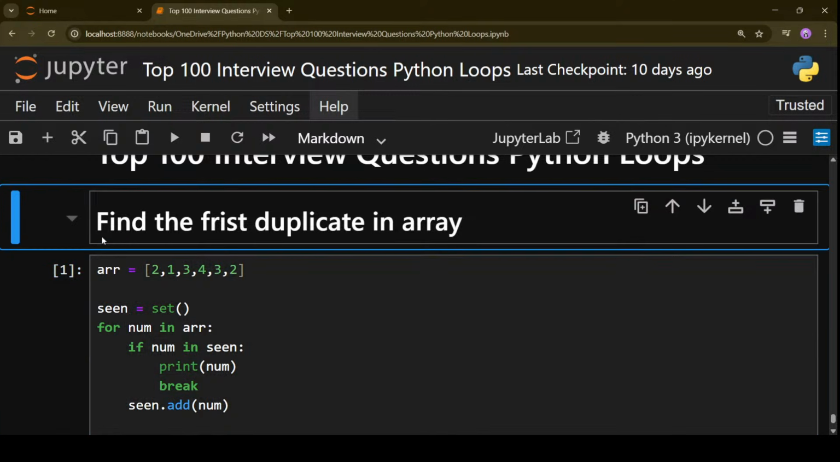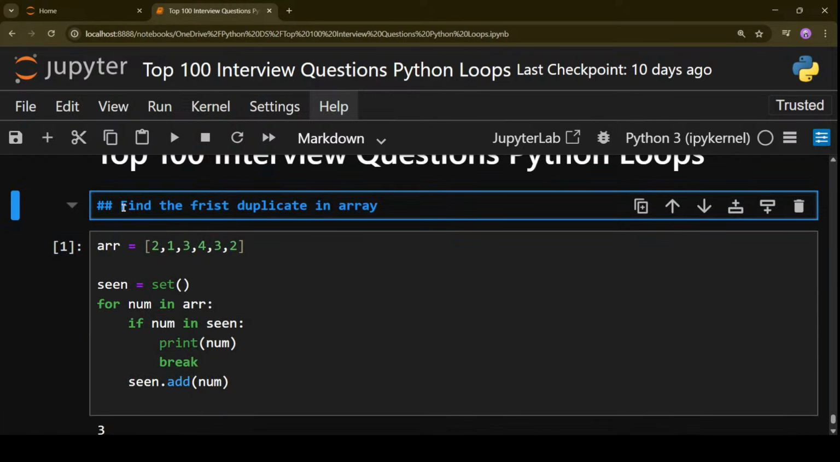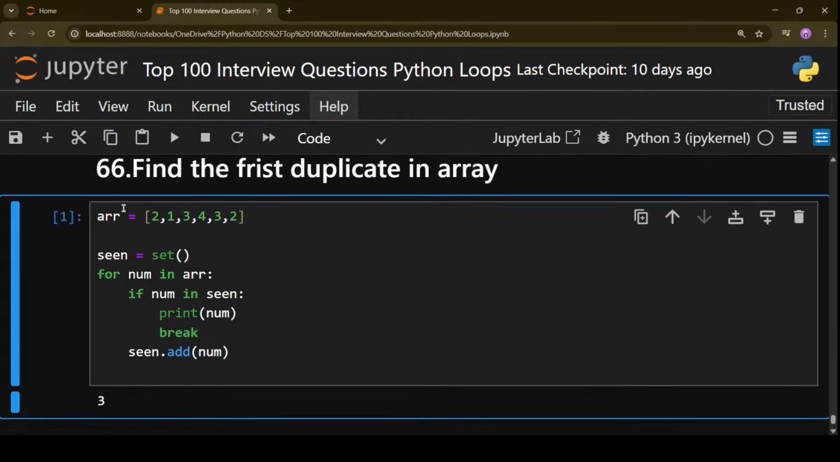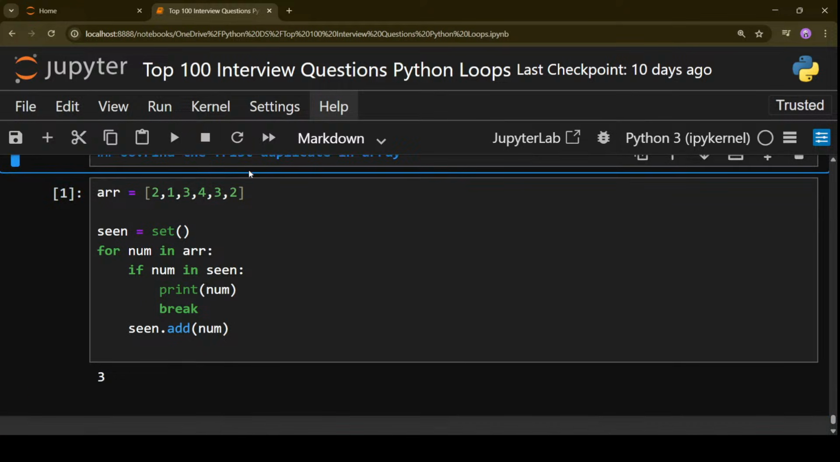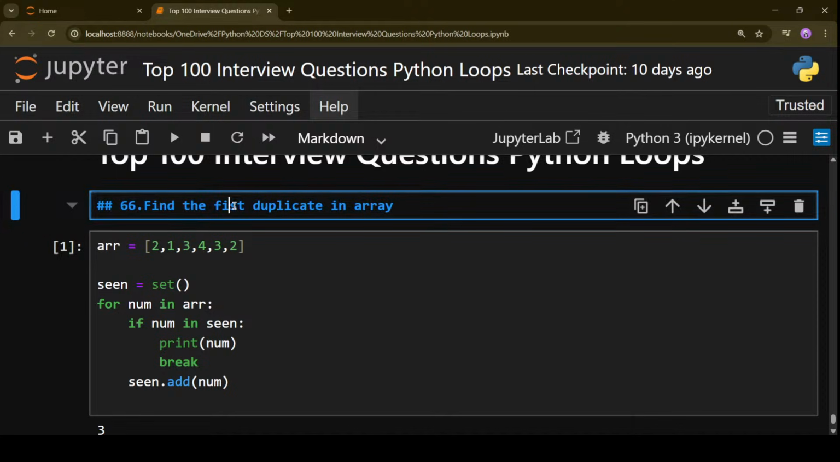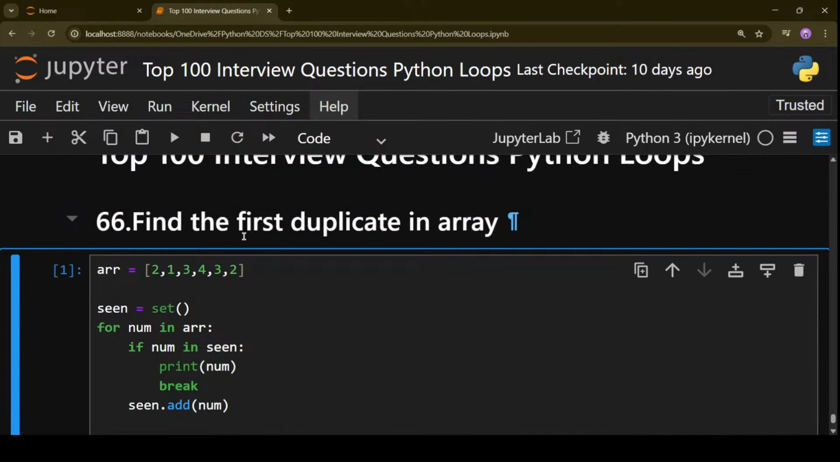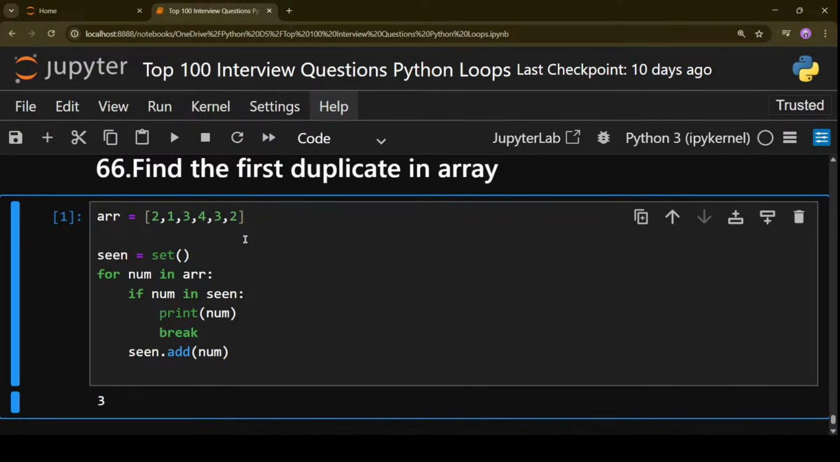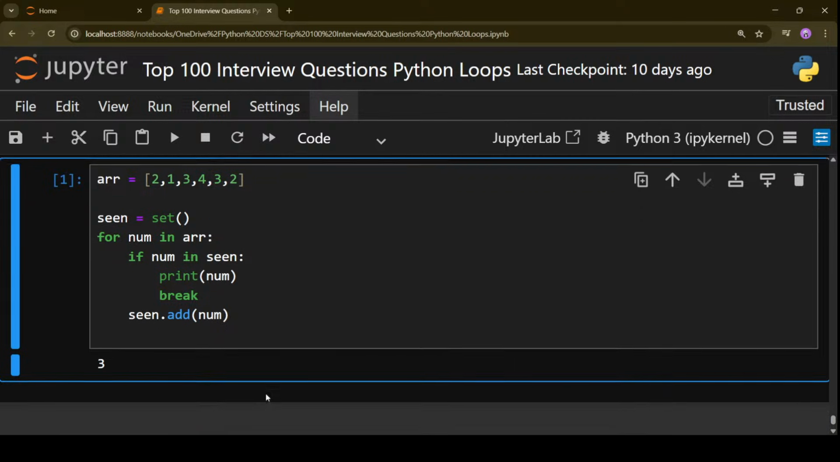I have not given the question number. It is 66. So by this, you have solved the first problem for today's live session, that is to find the first duplicate in an array. With this, we'll move to the next problem.